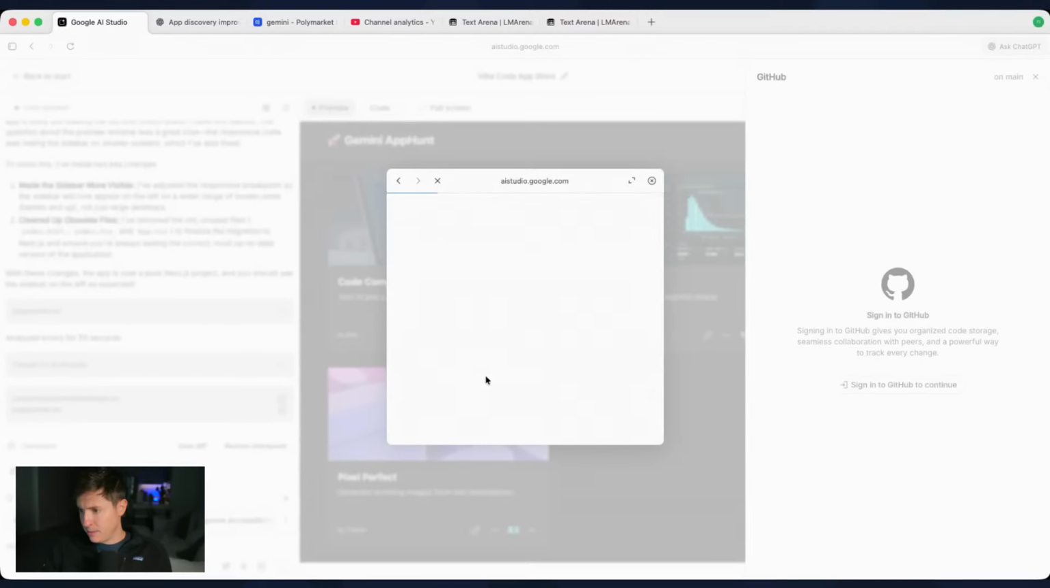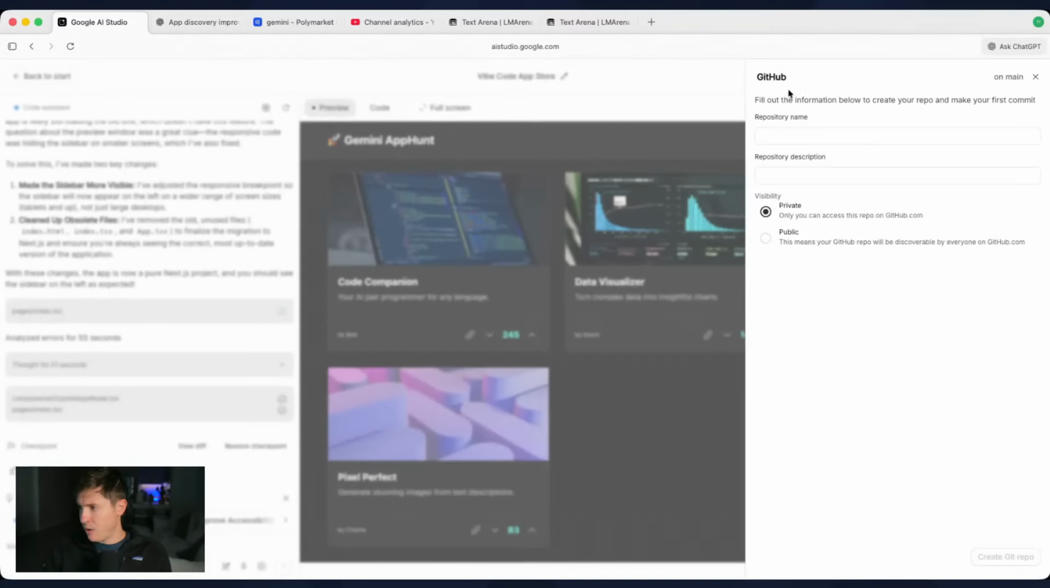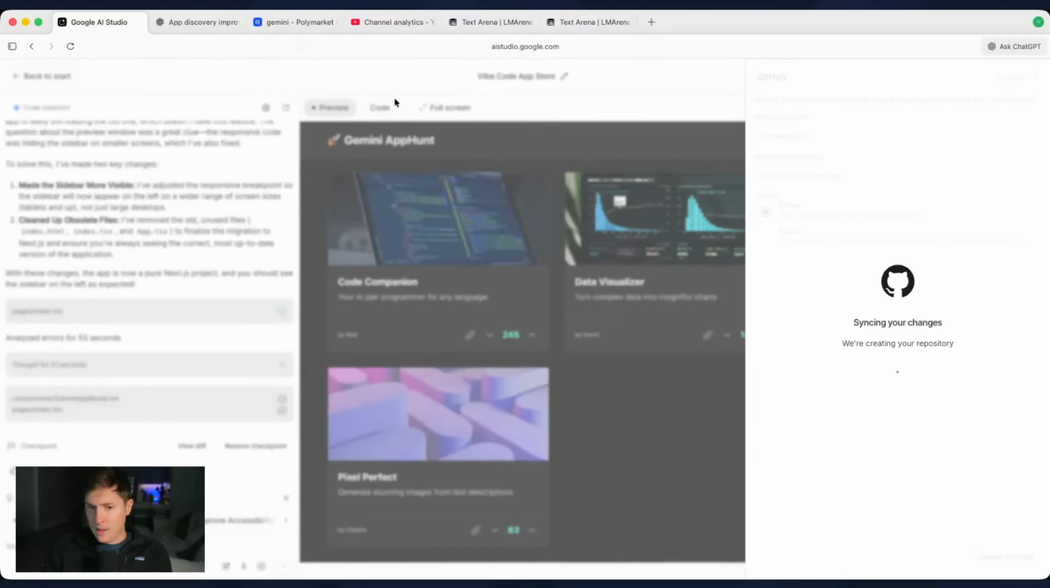Install and authorize. Here we go. Fill out the information below to create your repo. Oh, okay. Vibe App Store, we'll call it. Private, create. Please provide repository name and description. App Store for Vibe apps. Create Git repo. All right, baby, we're doing it. All right, we're going to move this over to Claude.